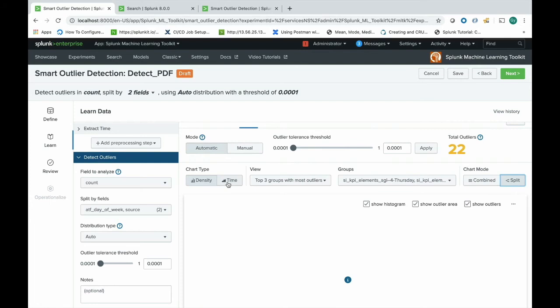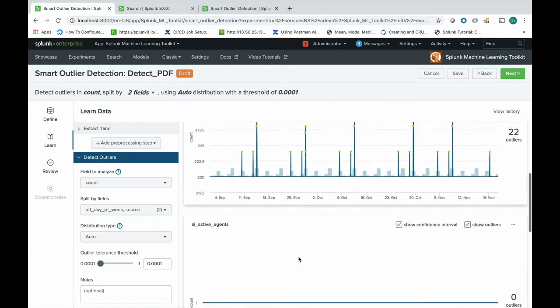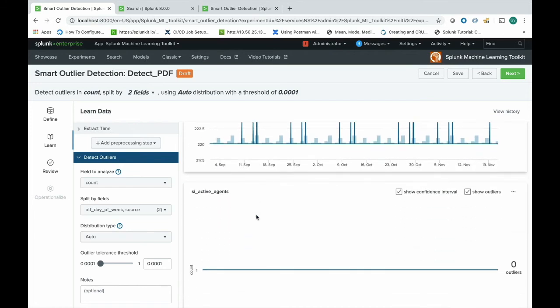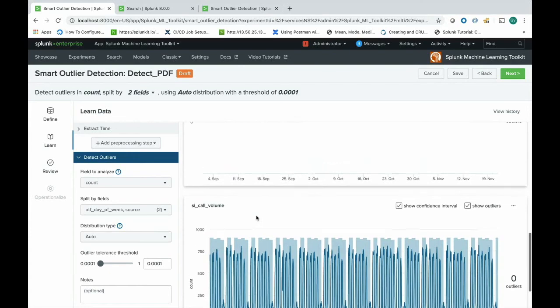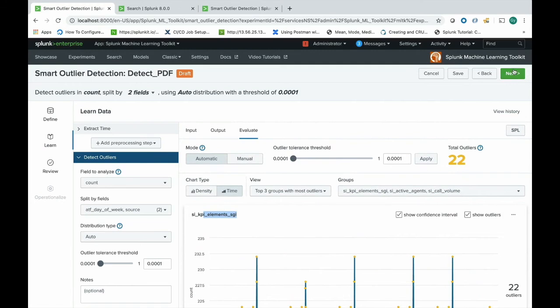And I want to see the outliers by time. Now, once it loads, you see the total number of outliers, which is 22. Now I want to see where these outliers are coming from, which group. So there are 22 outliers coming from the SGI source. There are 0 outliers from the active agents and from the call volumes. So now I have seen it.